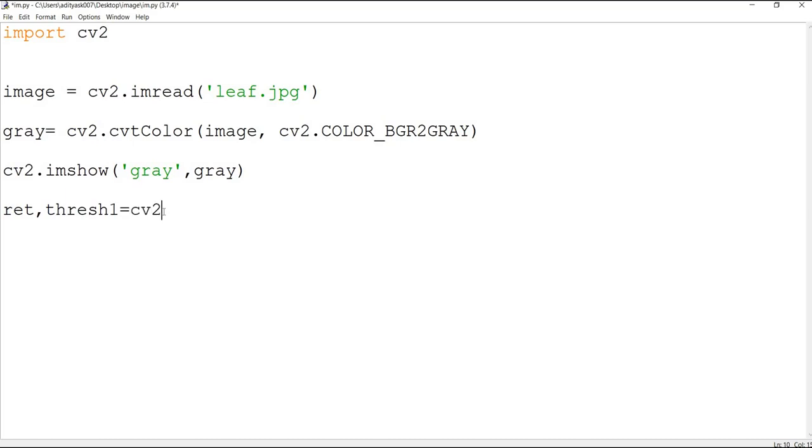So how do you convert it? cv2.threshold. Then what is the important thing? For which image do I want to carry out the thresholding operation? That is the gray image. Then I need to set the threshold value. I will set my threshold value as 120. Then I need to set the maximum value. 255 can be set, or 200, 240, any intensity value which you want to set. I am choosing 255 as my maximum intensity value.